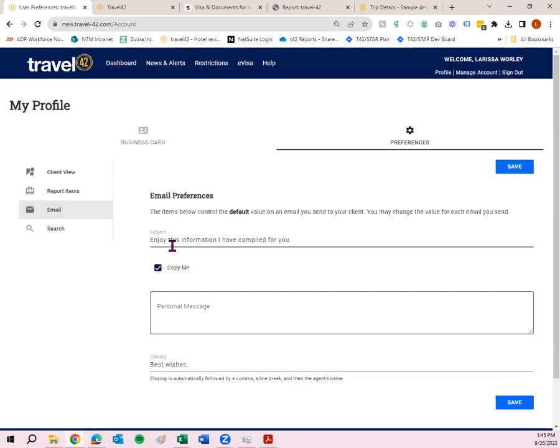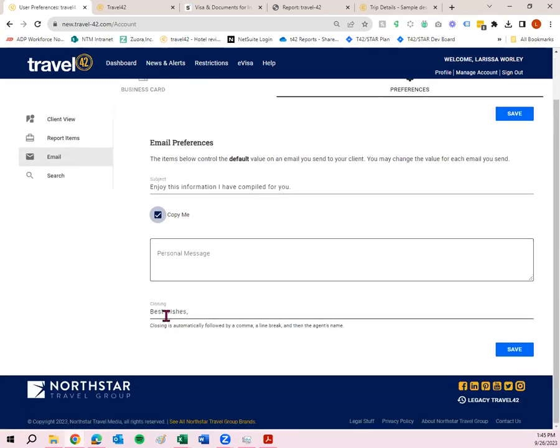Email, if you wanted to change the subject of your email for all trip plans, you can do that here. I like to receive a copy of any email I sent, so I have this checked for every single trip plan I do. If you want to pick and choose what trip plans you receive a copy on, you simply just uncheck that and click save. And you can always uncheck the copy me when you're doing the trip plan. So if there's one you don't want to get a copy of, just uncheck it when you do the trip plan. You can edit your closing as well.